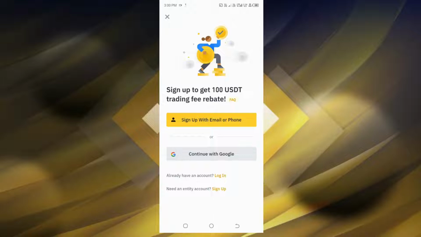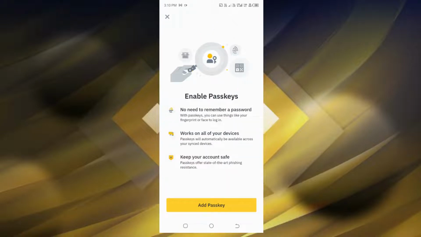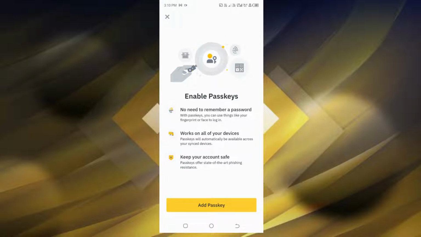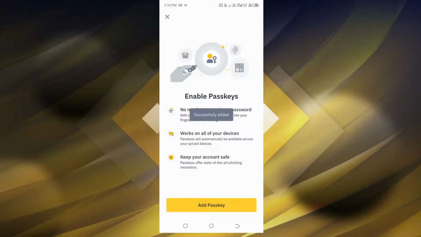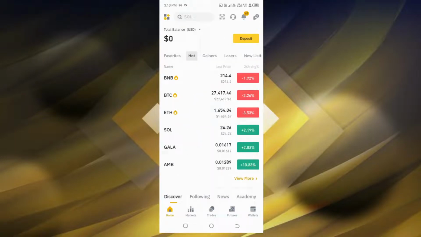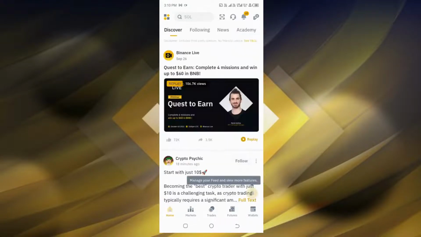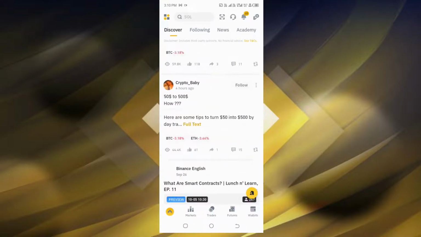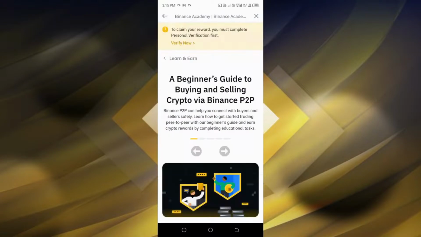It says sign up to get 100 USDT trading fee rebate. Enable passkeys. Add passkeys. Okay, I'm going to add passkeys, and I'm going to do that with my fingerprint. So I'll place my fingerprint there, and this is it. And now my Binance account has been created. So to verify my Binance account so that my BTC transaction limit can increase.